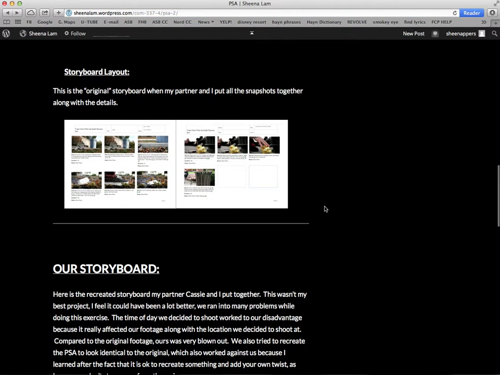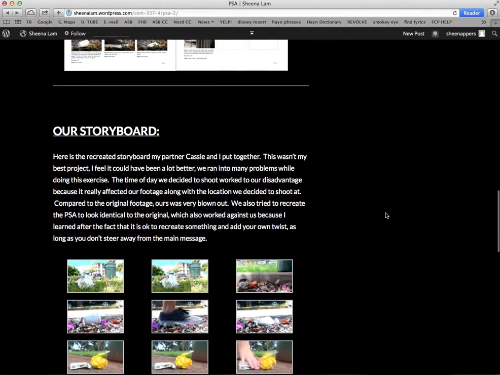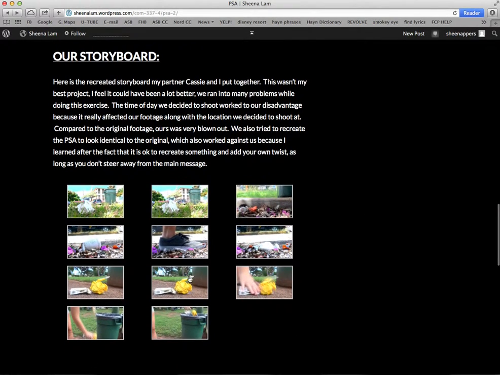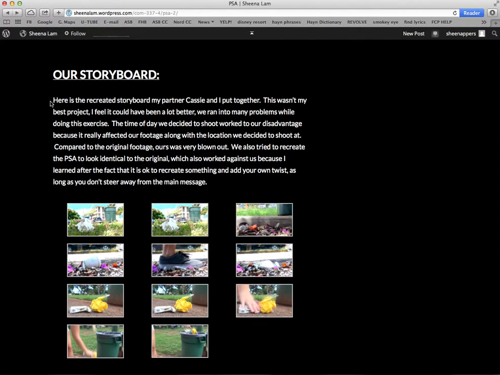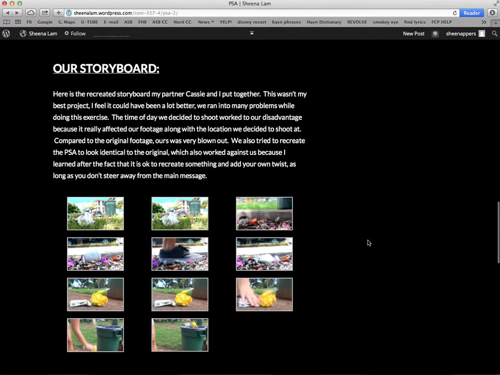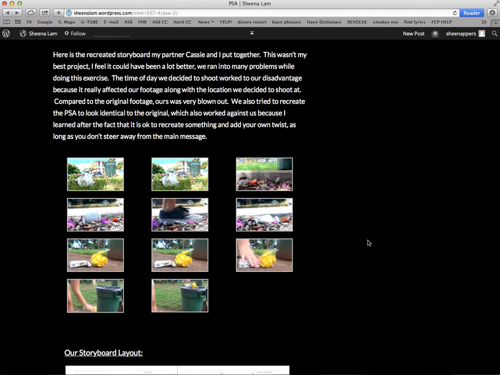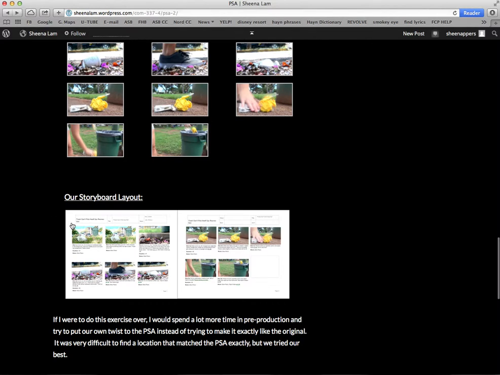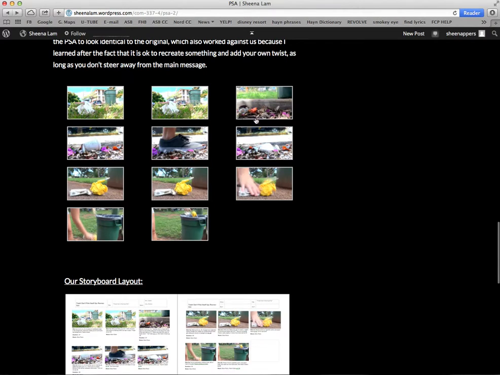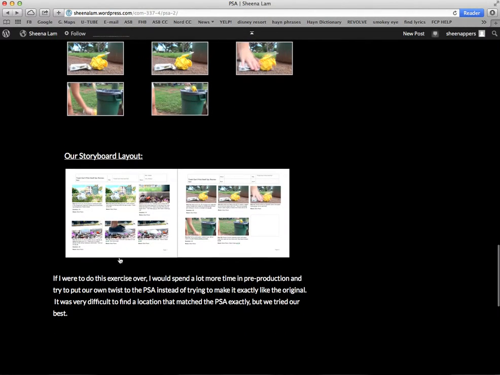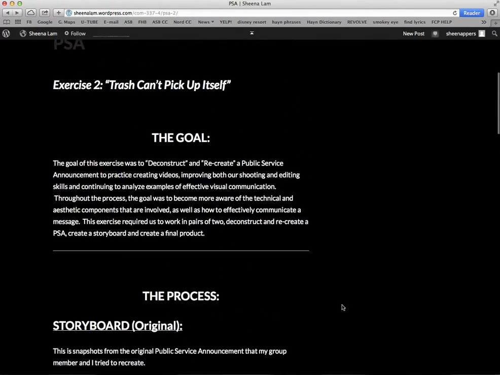And then I did the same thing when showing our version of the storyboard, except for this one, I just put a little description of the challenges that me and my partner faced in doing this exercise and some things that we would have done differently or some things that I would have done differently. And I did the same thing. I put the layout of the storyboard with the details after showing you the individual photos. And on the bottom, I did the same thing as exercise 1 and said what I would have done differently.